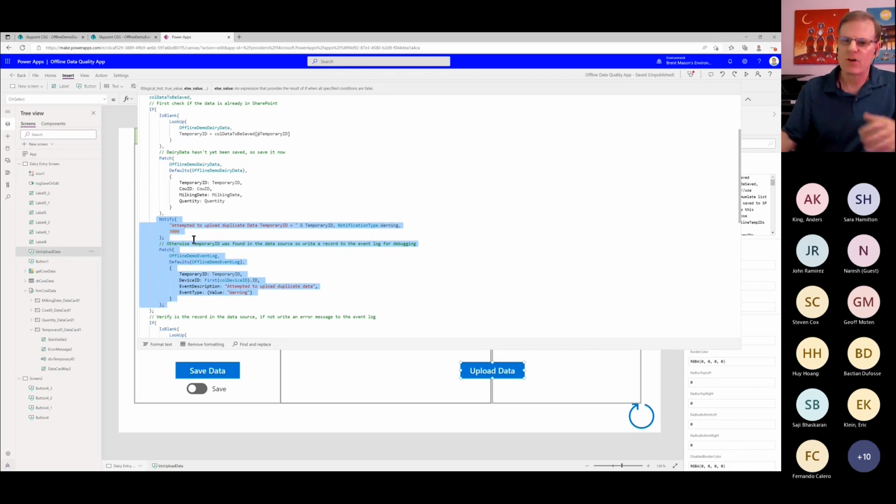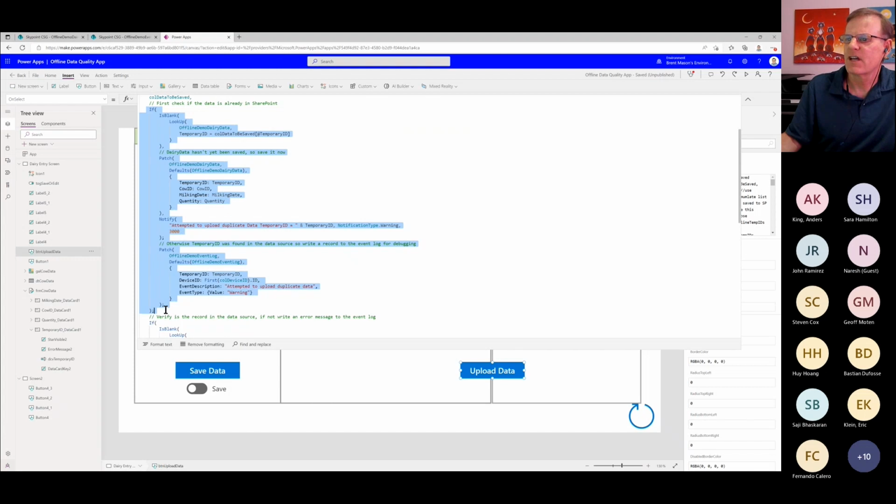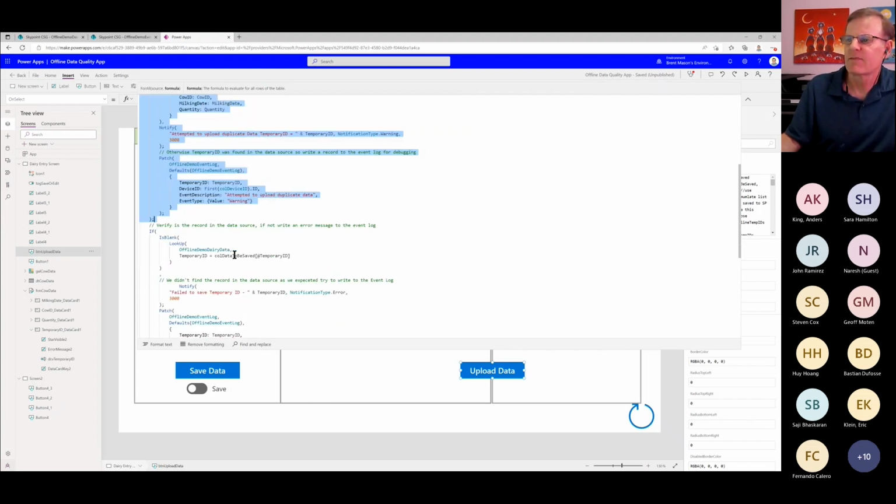That's the indication there may be something wrong with the code. It may be totally legit that there was a data connectivity issue and something didn't get pushed up there. So that's really the first step. Is the record there? If it is not, upload it. Otherwise, just log a warning.